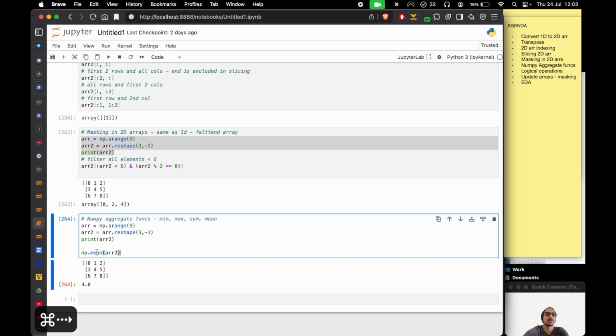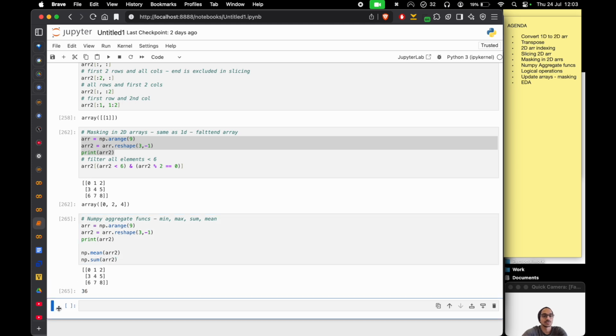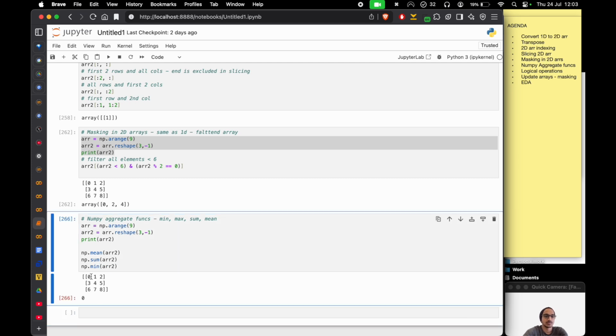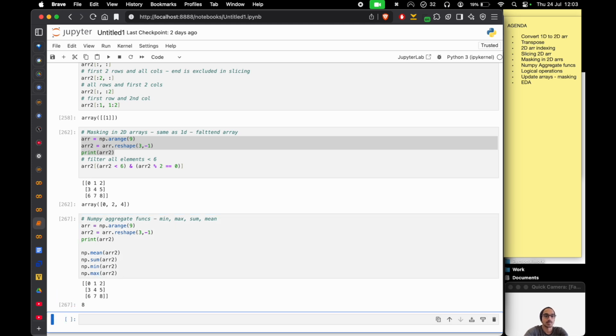So if you look at np.sum of the array, which is 36, that is correct. We look at np.min, which is 0, and similarly we have np.max, which is 8, which is correct.